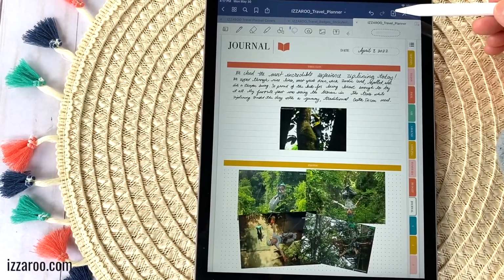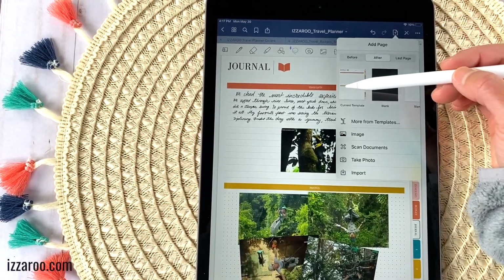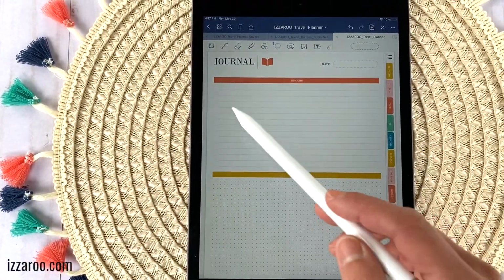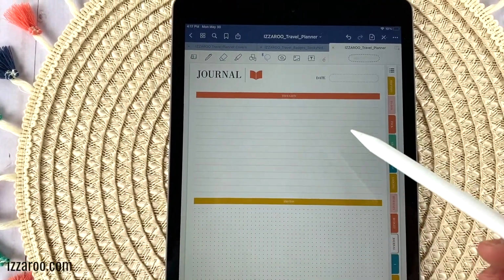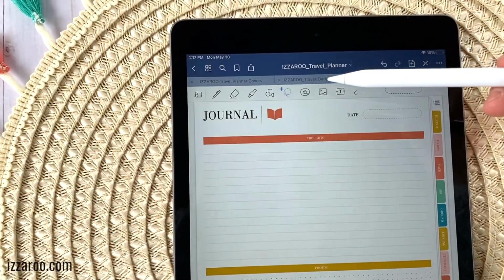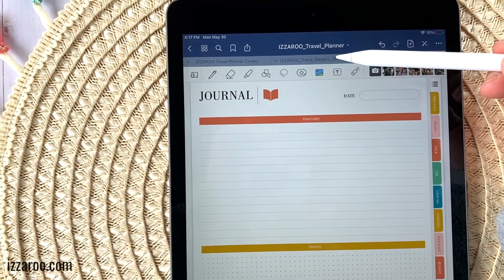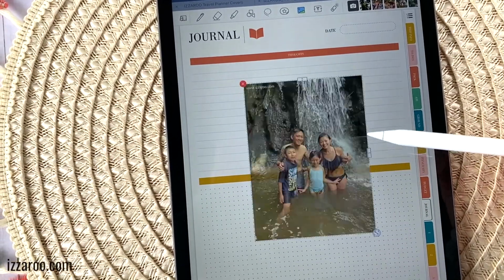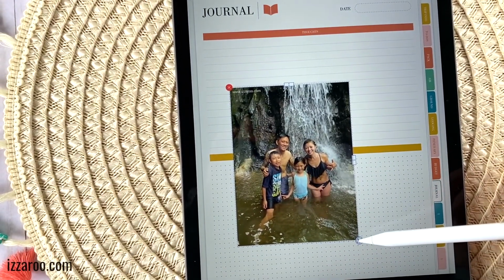And so what you need to do is you just click on this plus tab, and then you click on current template, so it duplicates this template for you directly after that page. And super easy to add photos to your planner.